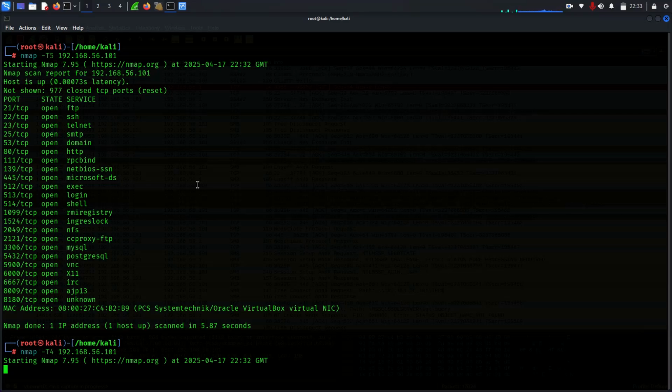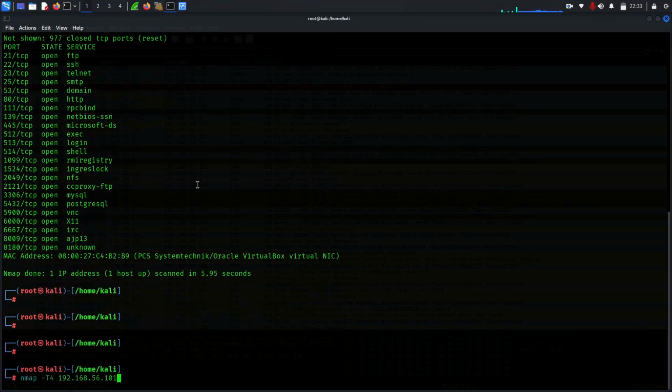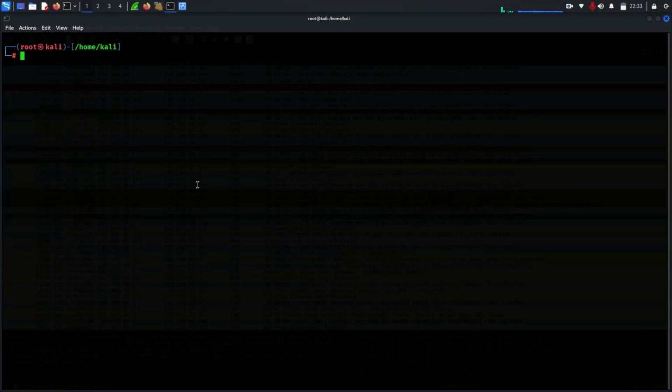So we also have T0. This is a very, very slow scan, T0, and this is paranoid. The firewalls cannot even catch it. Nowadays, the firewalls are set up to catch any type of scan, but we need to trick the system to get what we need. And we have T1 is sneaky, T2 is polite, T3 is normal speed, T4 is aggressive. This is the default speed when you use Nmap with a target without any timing. By default, it uses the T4 aggressive scan. And then we have T5. This is very fast. And T4 we always use for labs and fast scans.